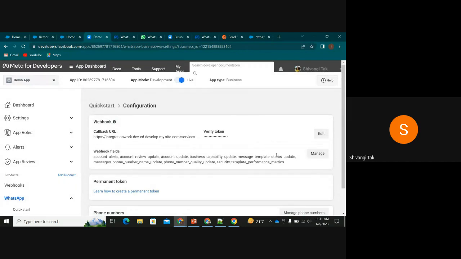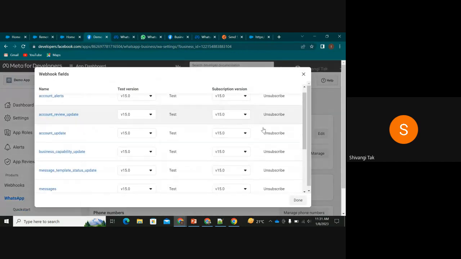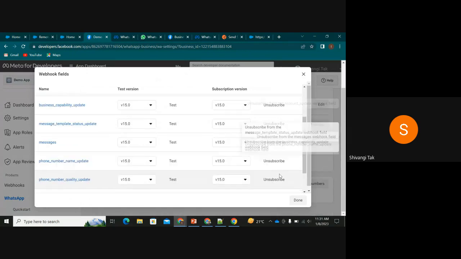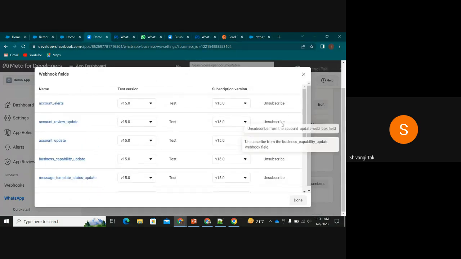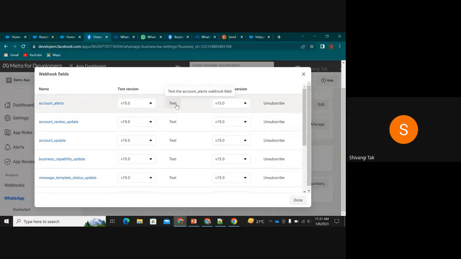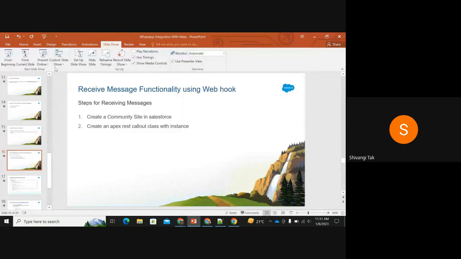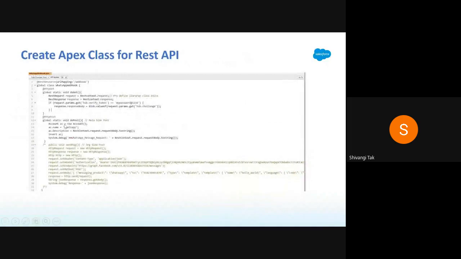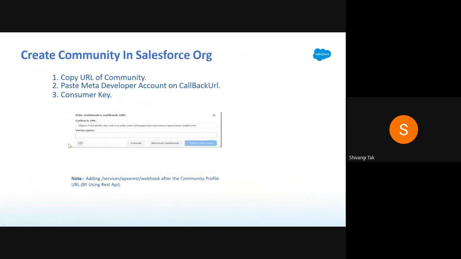And we need to access the webhook fields. So I have already subscribed to all of them. For this, you need to subscribe from here, and you can also test the webhook fields. If you receive any response from that web service in your CRM, we can easily add it. So this one is the class for the REST API callout, and then copy the URL for the community.